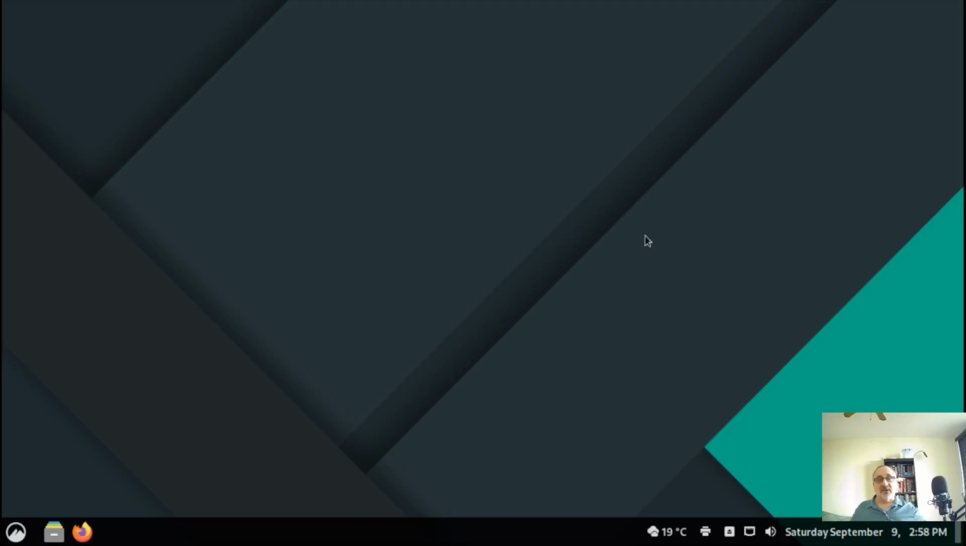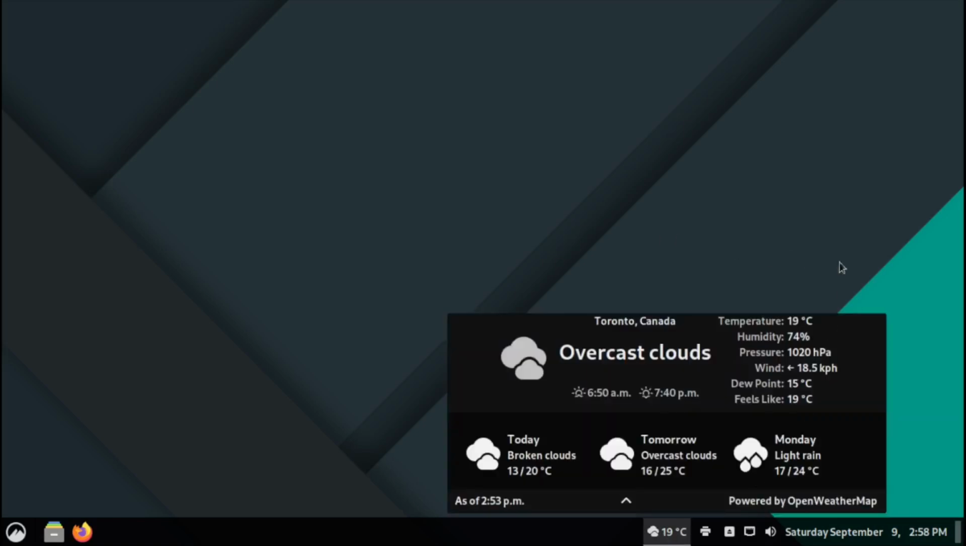So today I'm in a virtual machine of Arch Linux with the Cinnamon desktop. And of course, I got to show off the Cinnamon weather app. I love this weather app.